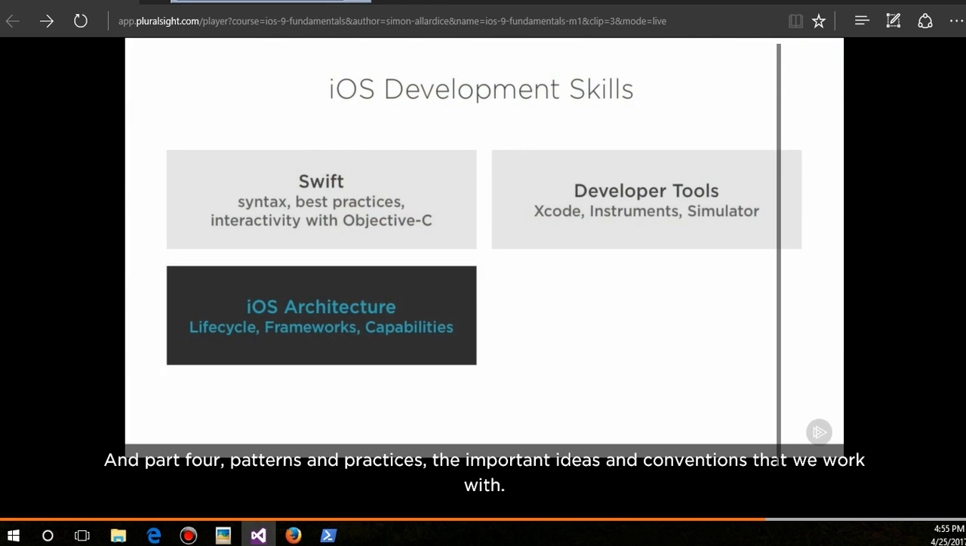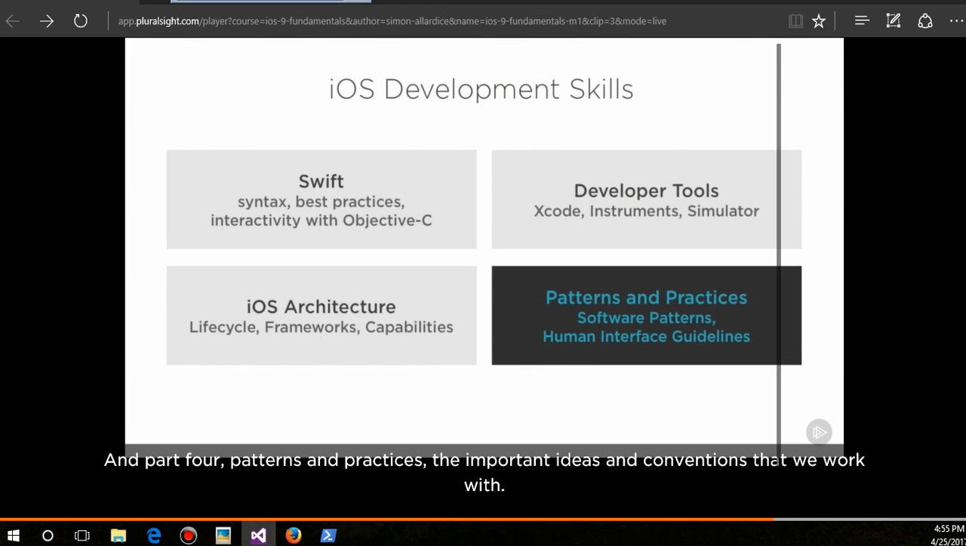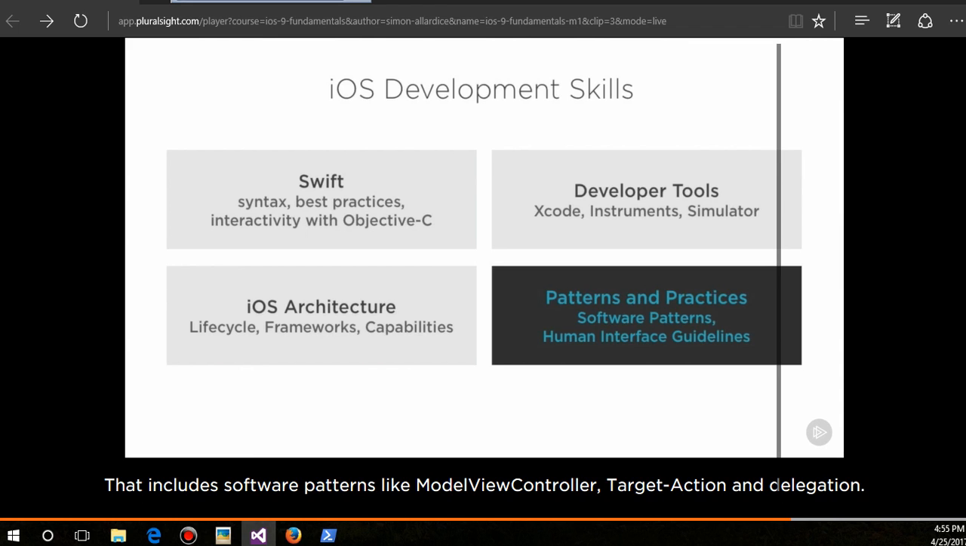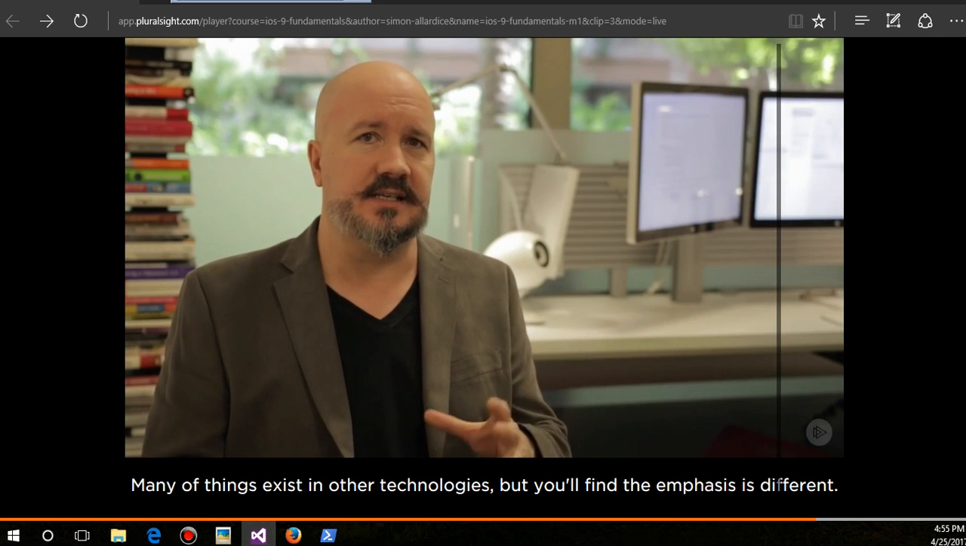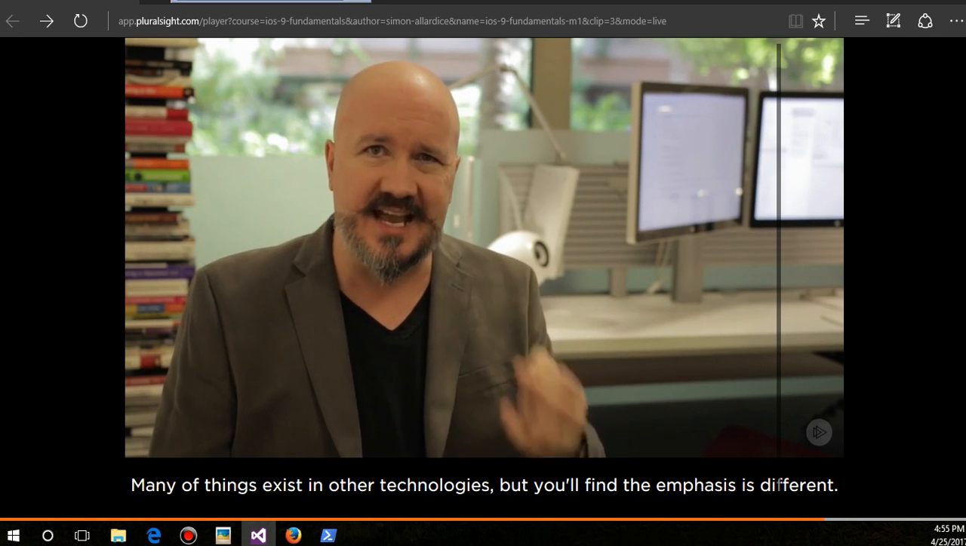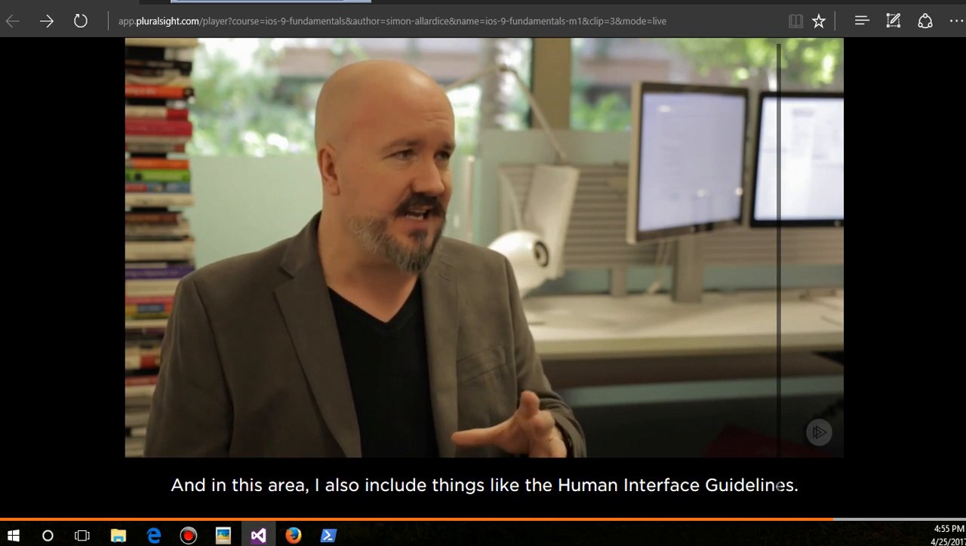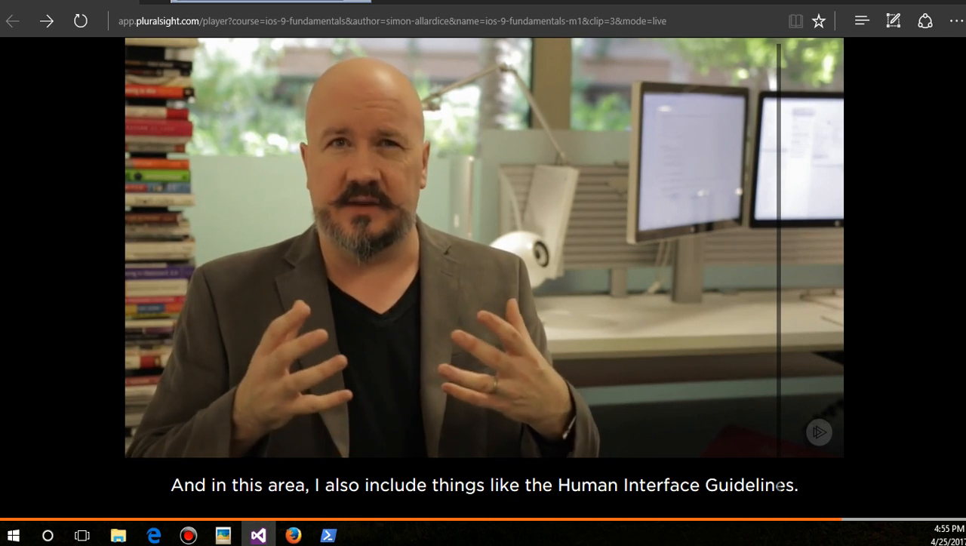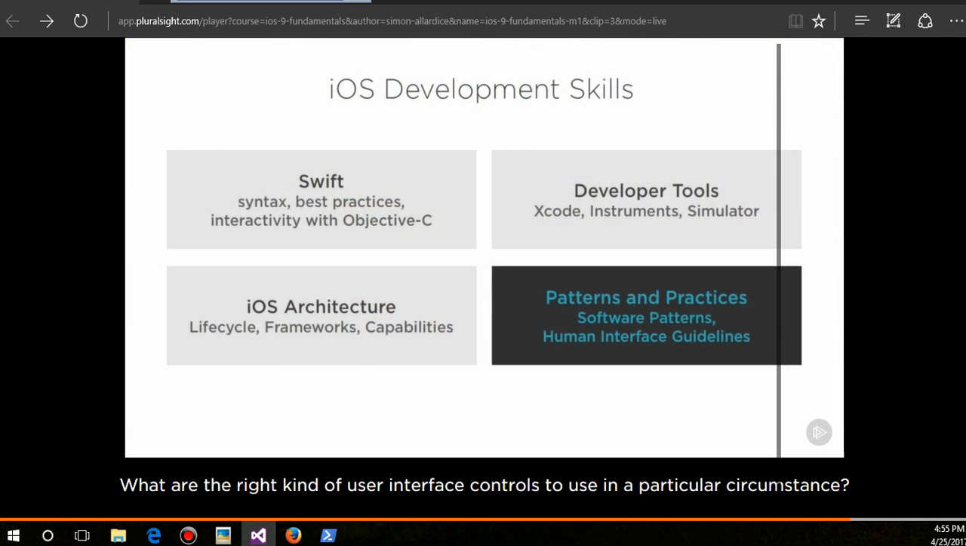And part 4, patterns and practices, the important ideas and conventions that we work with. And that includes software patterns like model view controller, target action, and delegation. Many of these things exist in other technologies, but you'll find the emphasis is different. And in this area, I also include things like the human interface guidelines. What are the right kind of user interface controls to use in a particular circumstance?